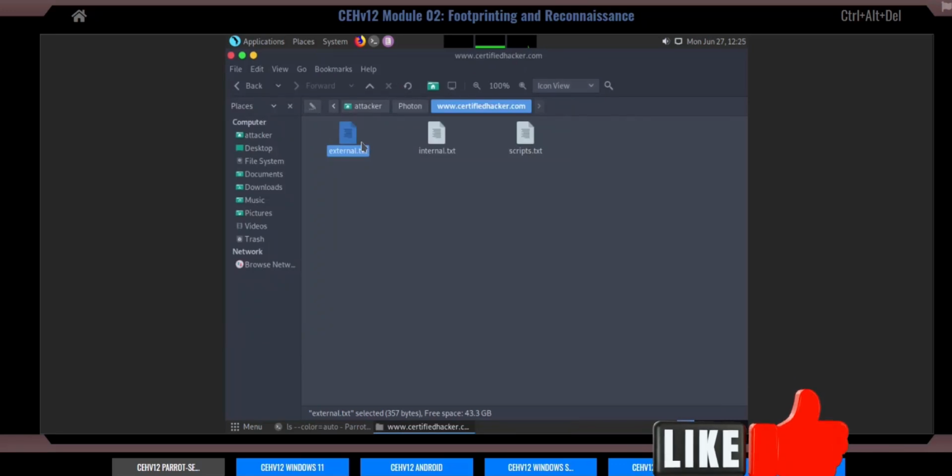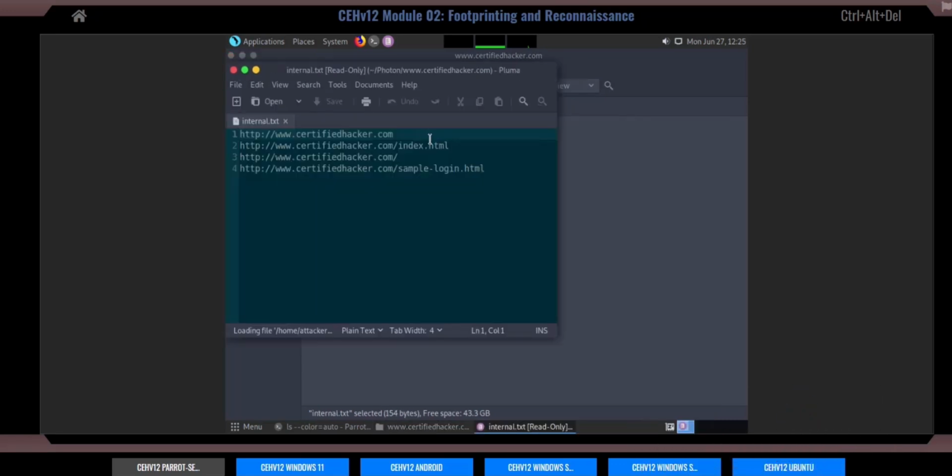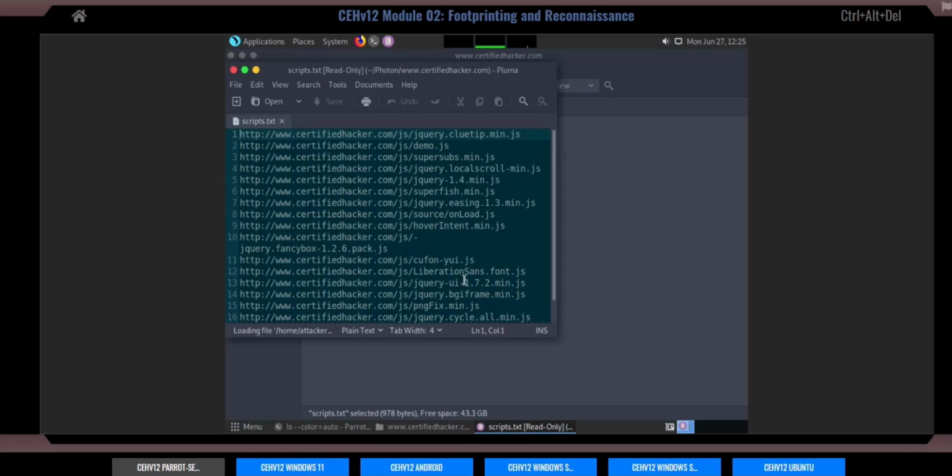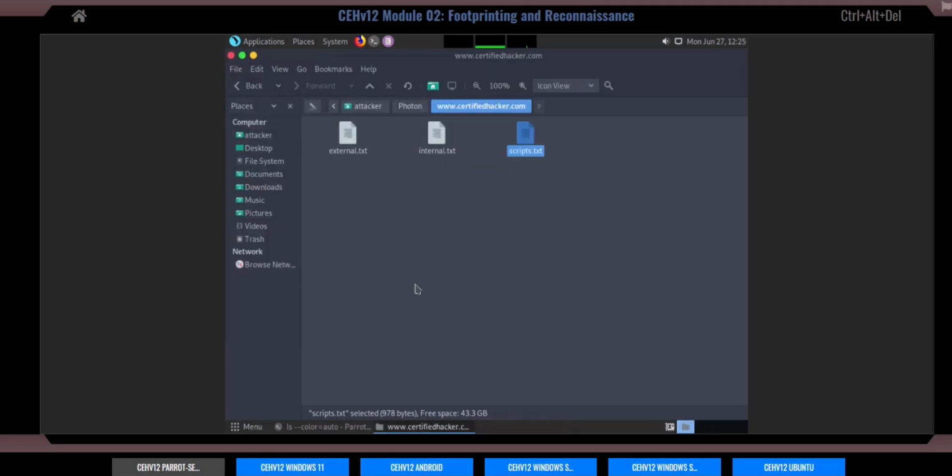All right, in the same way, you can view the internal and scripts files containing URLs that are crawled by the Photon tool. Go ahead and close the Pluma text editor and switch back to your terminal window.